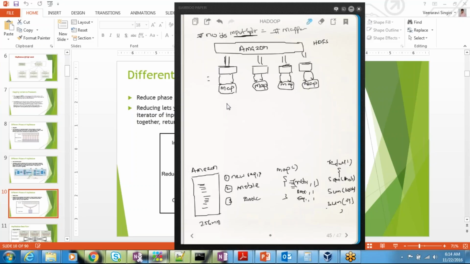Now after mapping, this will give some output to me. That output may be registrations, let's say 4. This gives me registrations 4, mobile 10, and books 100.